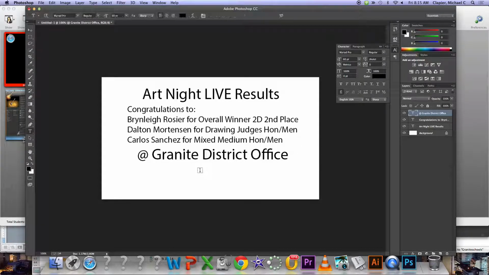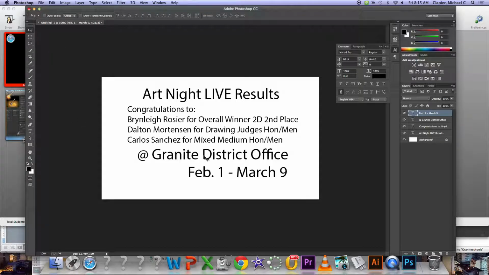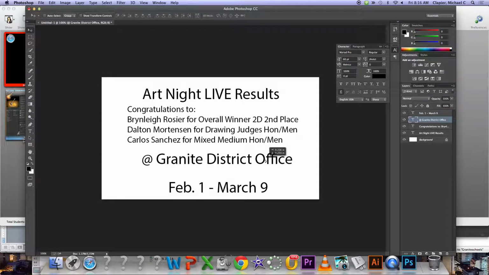And then we need our text tool again, click anywhere. And we're going to put, so at the Granite District Office, and it's February 1 to March 9. All right, then we click our arrow tool up here, and now we can move things around where we want them. To select a different layer, you come over here and you choose the layer you want to move, and you can move it. Now, something you need to be aware of.